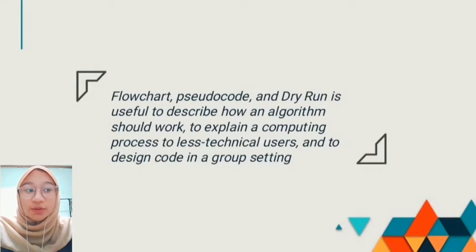Flowchart, pseudocode, and dry run are useful to describe how an algorithm should work, to explain a computing process to less technical users, and to design code in a group setting.